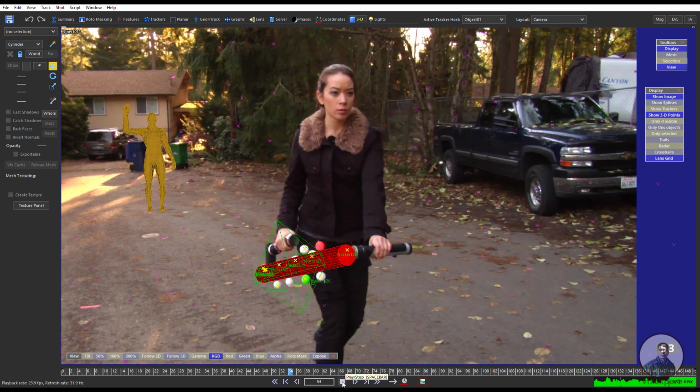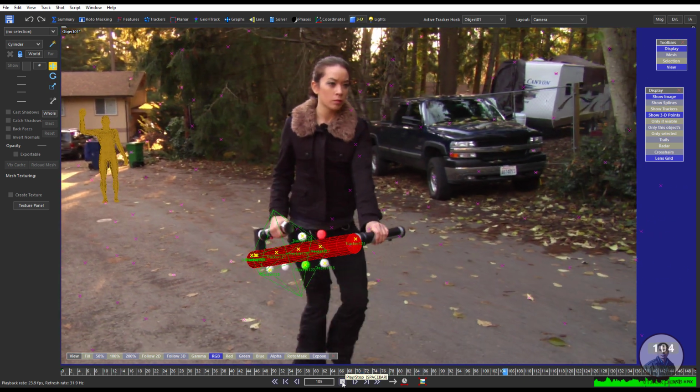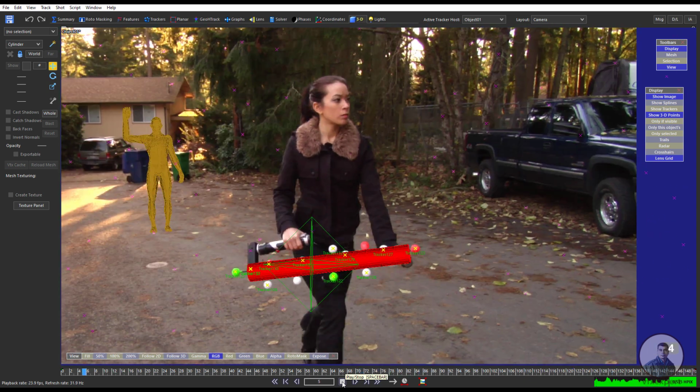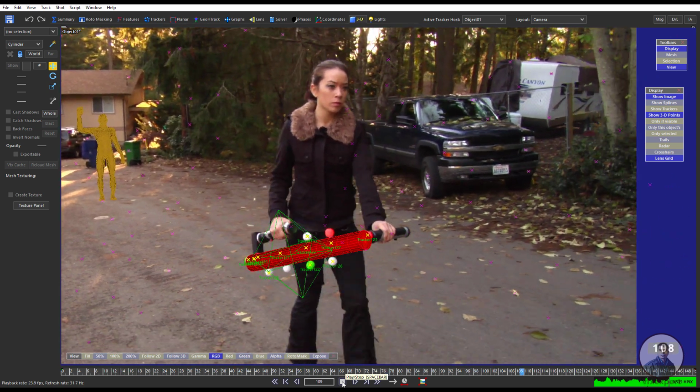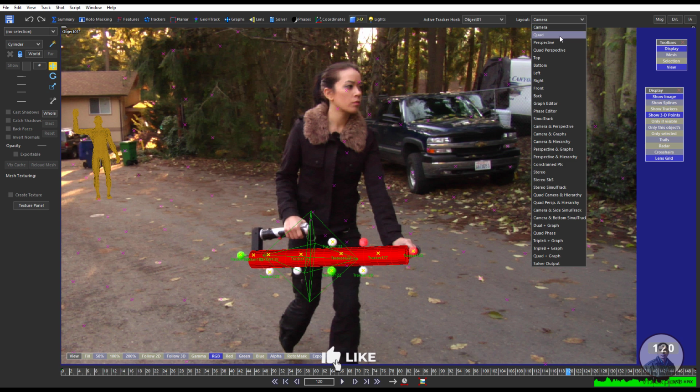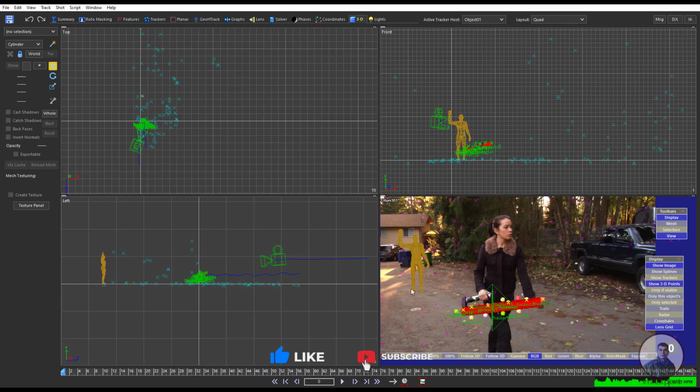Now you can see all things are matching here. So guys, like this, you can track your camera and object inside SynthEyes. Now after this, you can export this camera and object track for any 3D package like Blender, Max, Houdini or Maya.